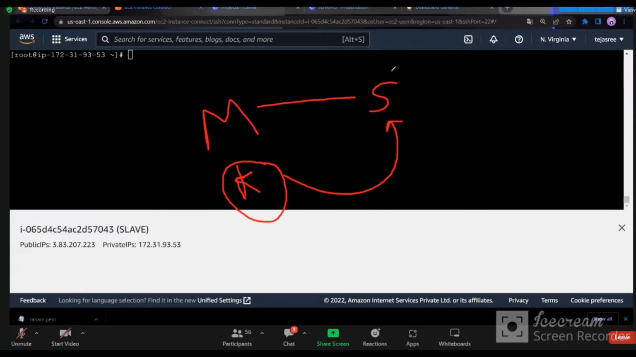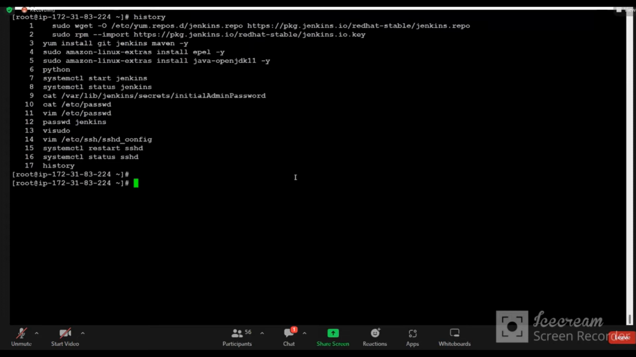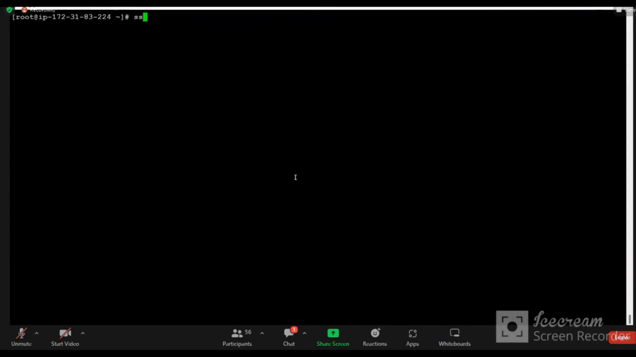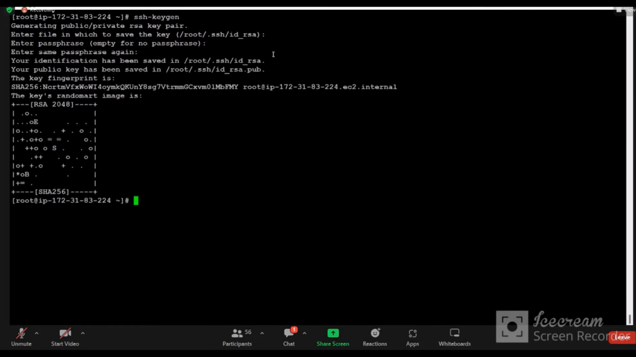So let's do it initially. I am going to use my PuTTY now. The command for it is ssh-keygen. To generate keys, we can use ssh-keygen. Hit enter. It is saying generating public and private RSA key pair. So it consists of two keys: one is the public key, another one is the private key. It asks for a passphrase if you want. I don't want to give any password. Hit enter and again hit enter. So the key is generated.